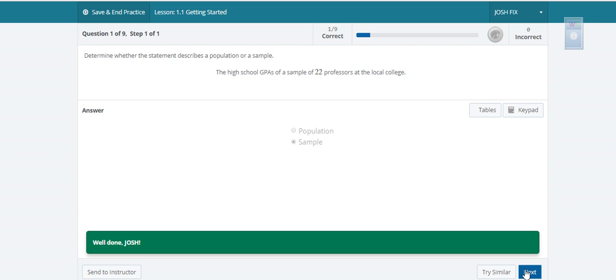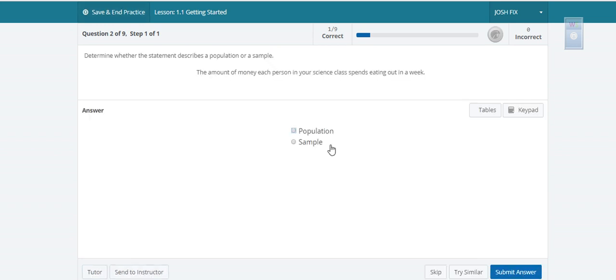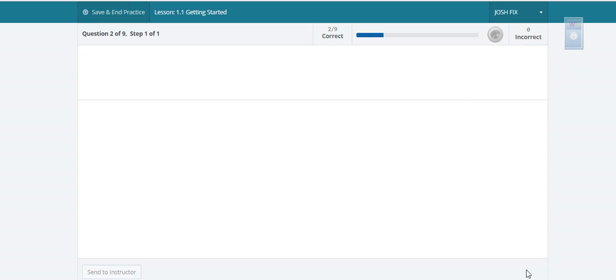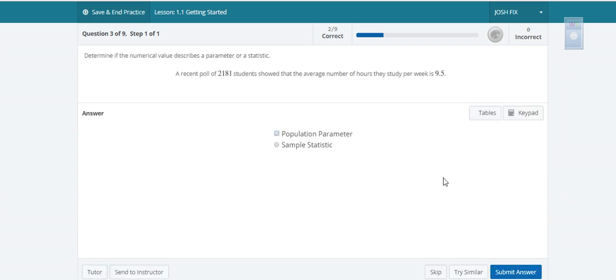I'm like, that's definitely a sample. I keep on going, and I'm like, okay, that one's a population. After I read it, I keep on going, and eventually I'm going to get to ones that are a little bit harder, and that's the ones that are going to hold me up.